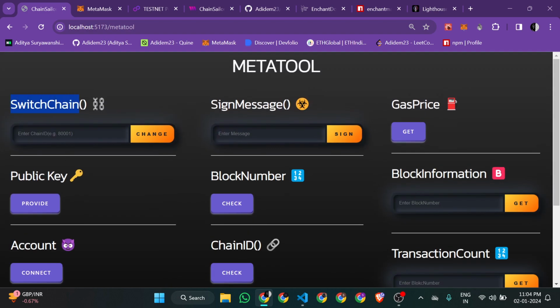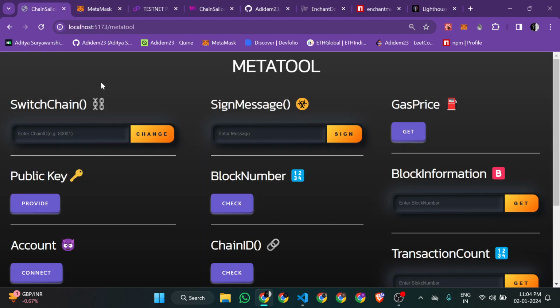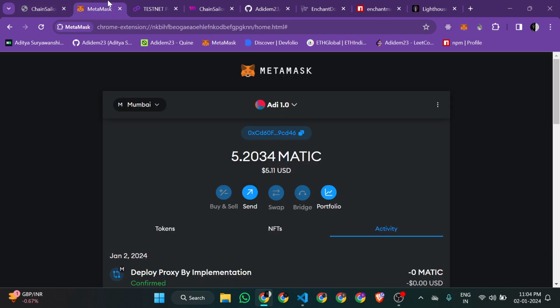First of all is the switch chain, and for this you must have a MetaMask account, and you must have some tokens. I have some tokens here on the Mumbai blockchain, so you must have them, because later in the NFT playground we will be minting some NFTs. So it has some methods like switch chain. The switch chain method generally takes the chain ID of the chain that you want to change to. Like Mumbai has the chain ID of 80001.